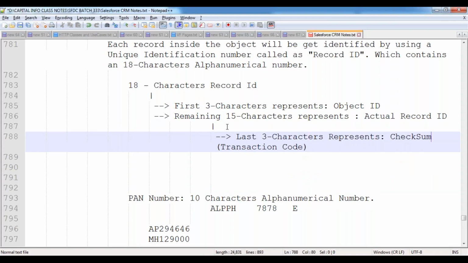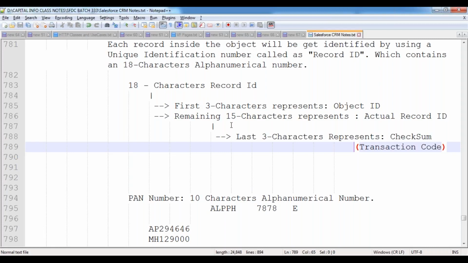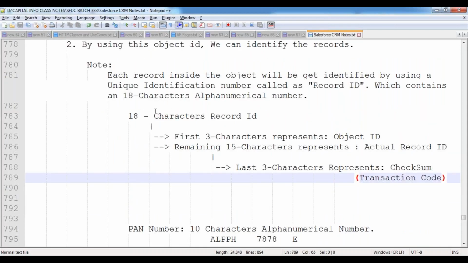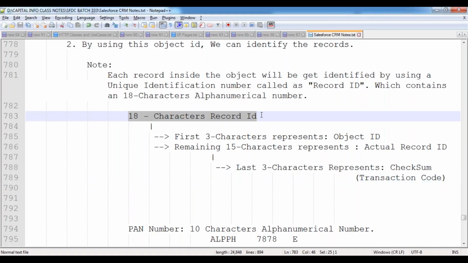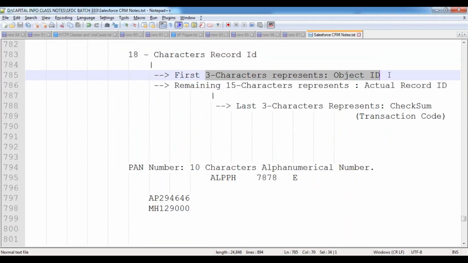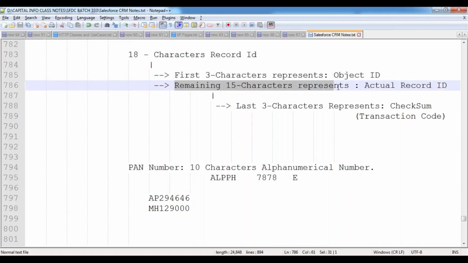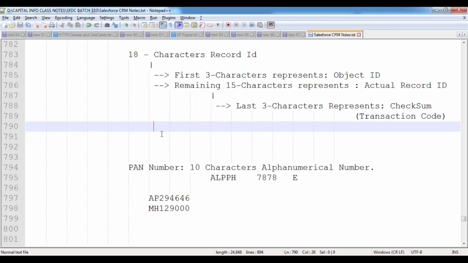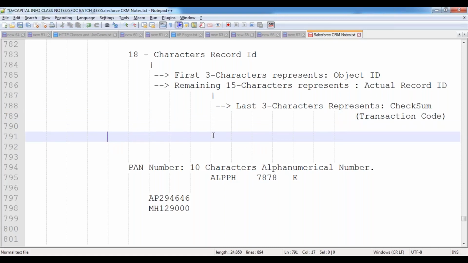For the records that we have created, Salesforce allocates a unique identification number called the record ID. The total 18-character ID is generated by Salesforce. From that 18-character ID, the first 3 characters represent the object ID, that means to which object this record is associated. The remaining 15 characters represent the actual record ID. From these 15 characters, the last 3 represent the checksum value, also called the transaction code.